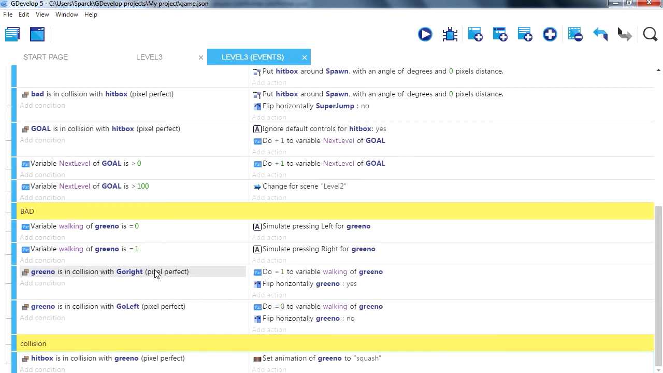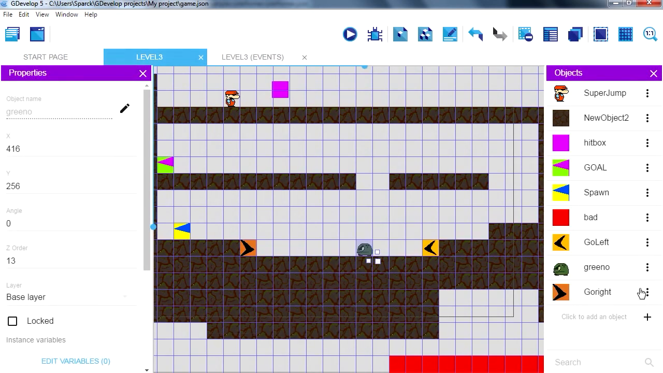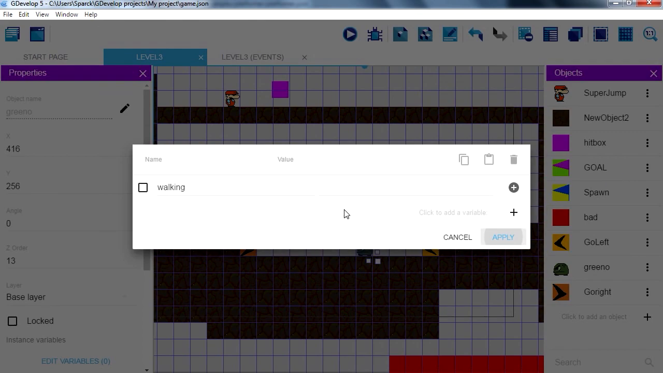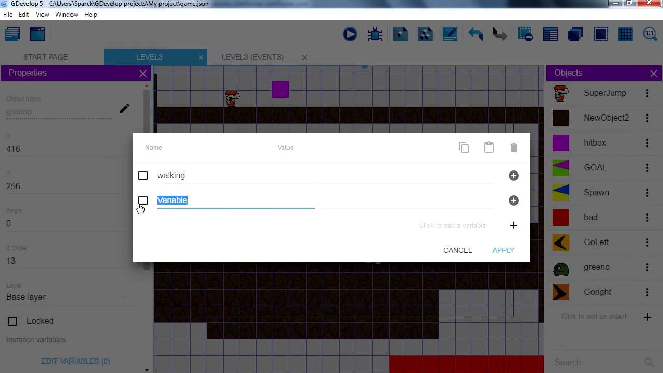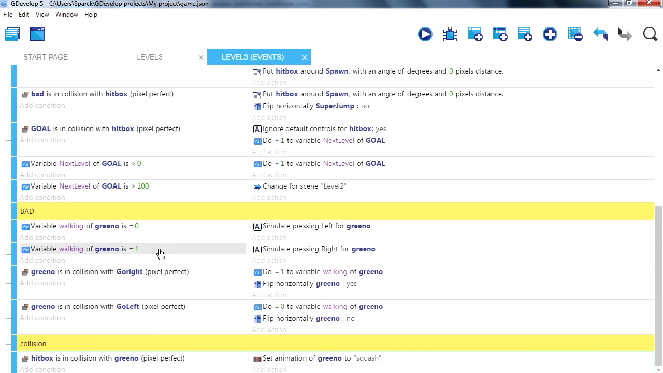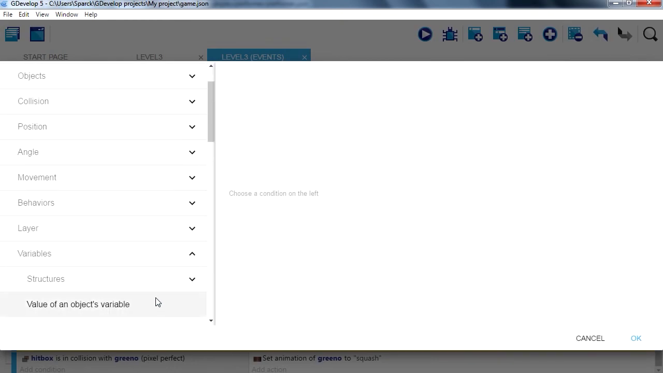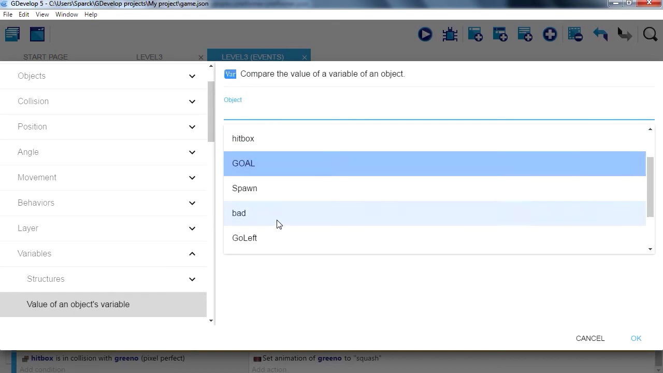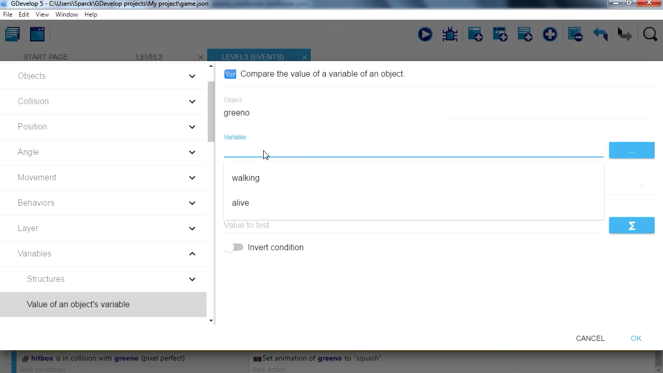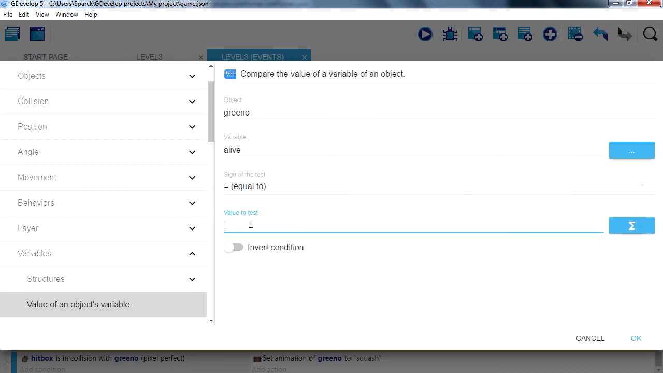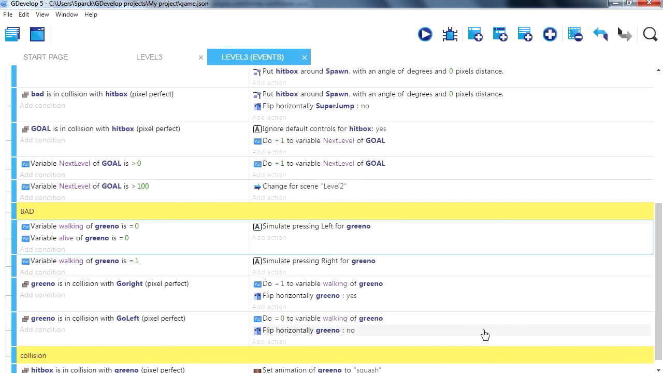So let's make another variable for our character. Object variable. New one. This one is called alive. So he can only move if he's alive. Add condition. Variable Greeno alive equals 0. So if that turns 1, he shouldn't keep moving.